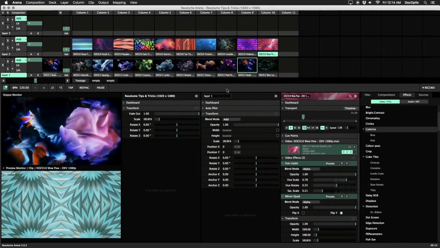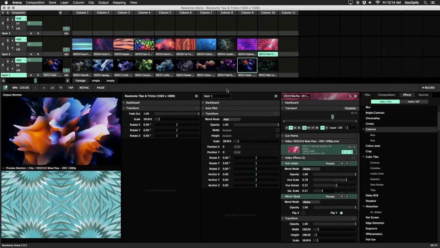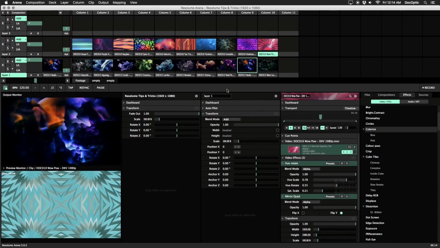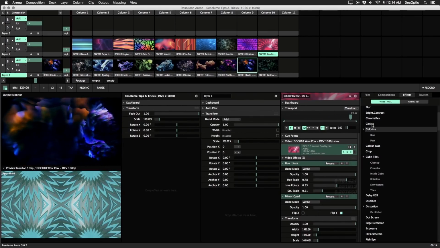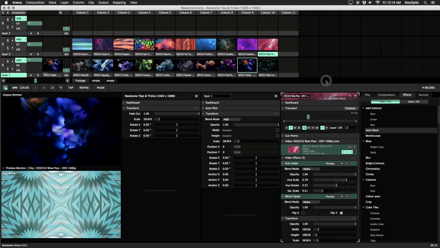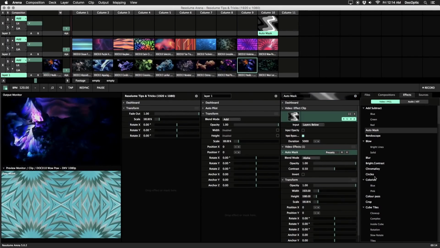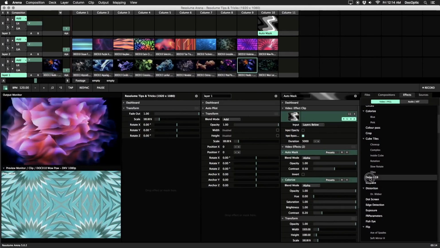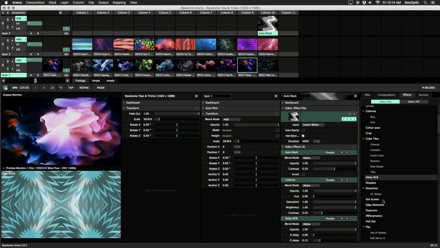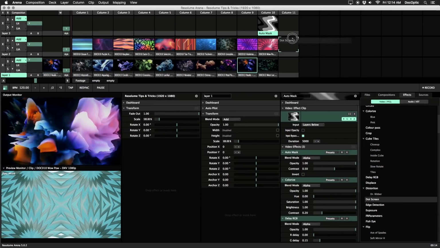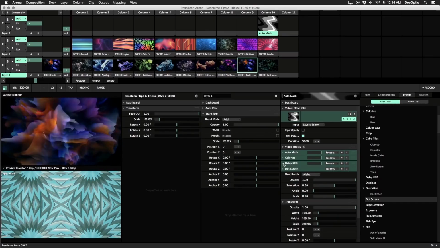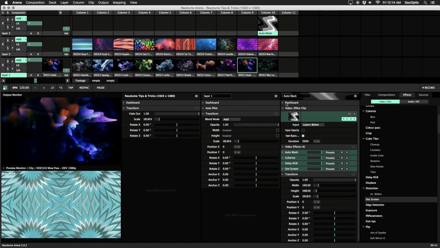Rather than drag effects onto clips individually, you can distribute a stack of effects using effect clips. Drag some effects into an empty clip slot. I'll choose some of my favorites. Here we have Auto Mask, Colorize, Delay RGB, and Dot Screen. Let's rename the effect clip to FX.